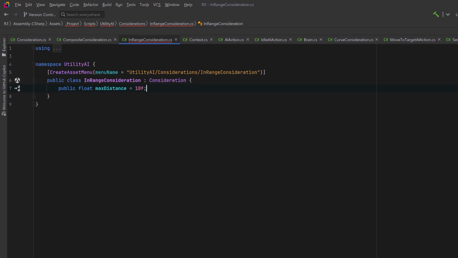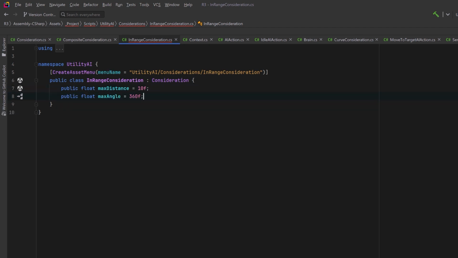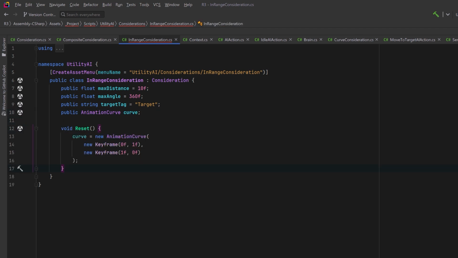This should be smaller than the sensor size, but we might want to only consider things that are very close to us. Likewise, we might want to also consider an angle. So we might only want to consider enemies that are in front of us and not that we can't see behind us. This consideration will work with the sensor to find tagged game objects in the environment. Let's have a tag here. I'll default it to target, which I have on all my enemies. And just like the curve consideration, we'll evaluate utility based on an animation curve. Just like the curve consideration, I'll have a reset method here that'll give me a default animation curve.